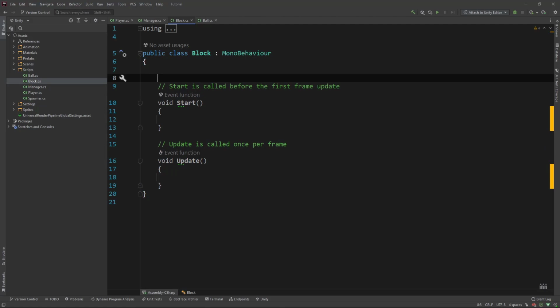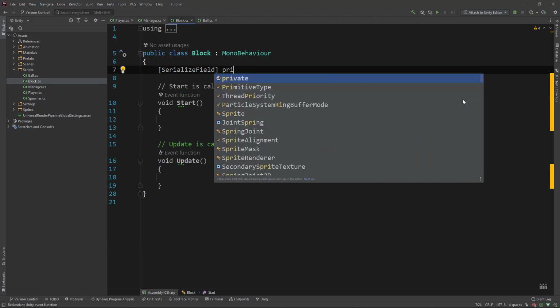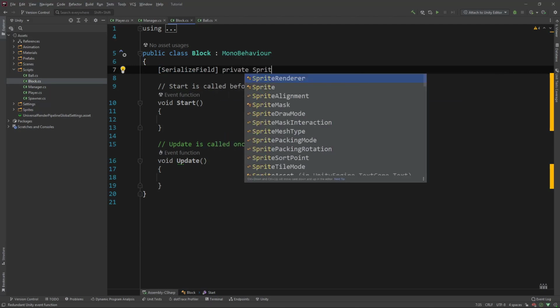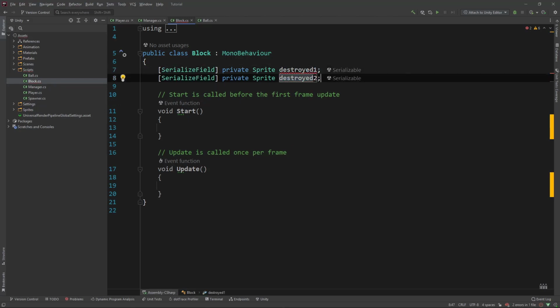For this, we're going to need two sprites to change the look of the block. So they'll be private, and we need to serialize them to set them in the inspector. So serialize field private sprite. We'll call this destroyed 1 and another one destroyed 2.